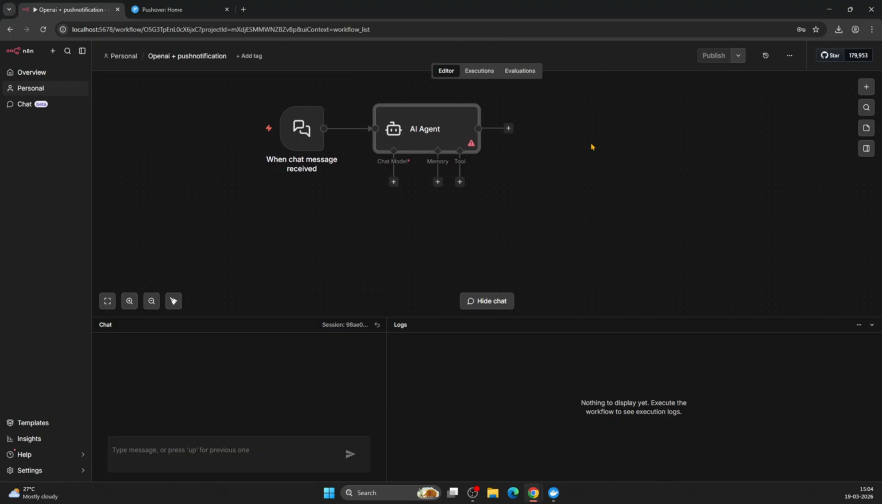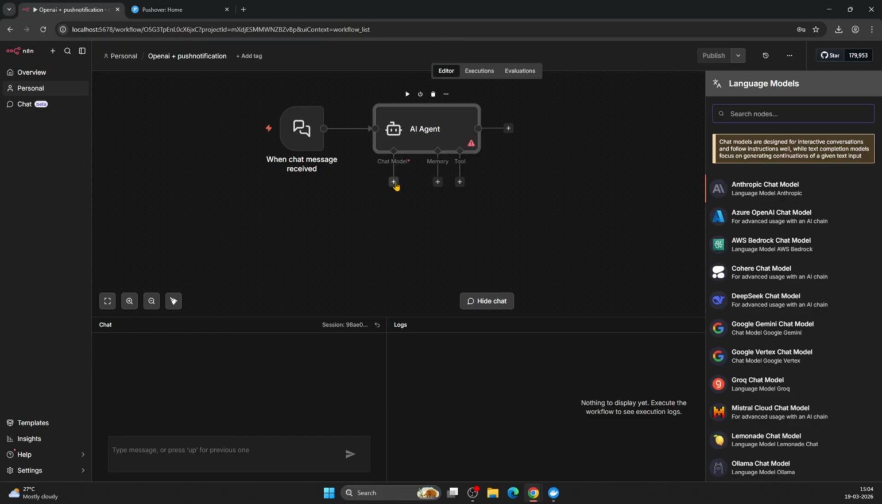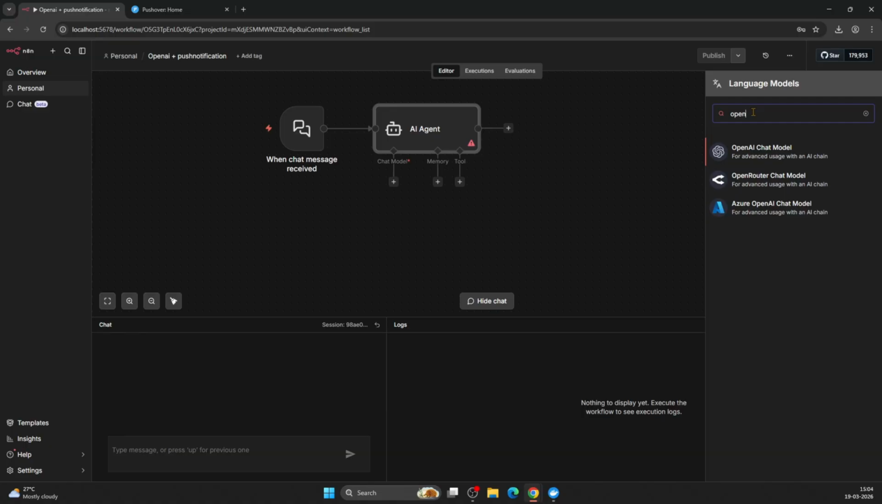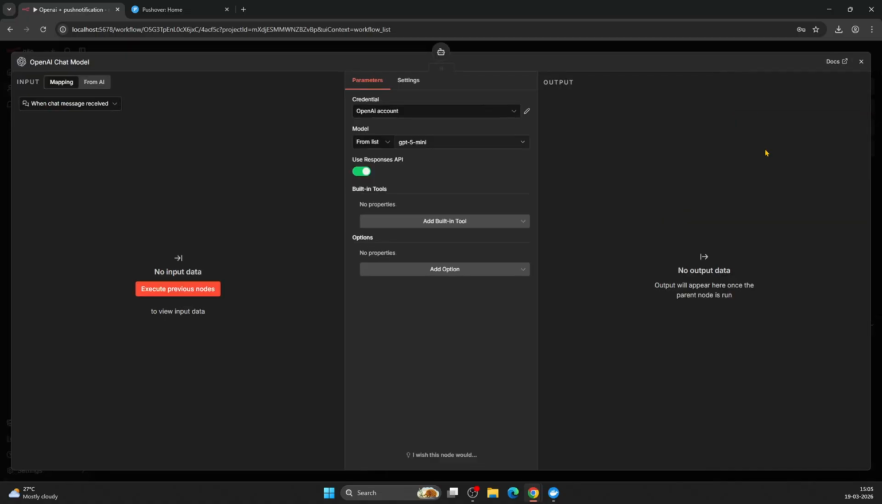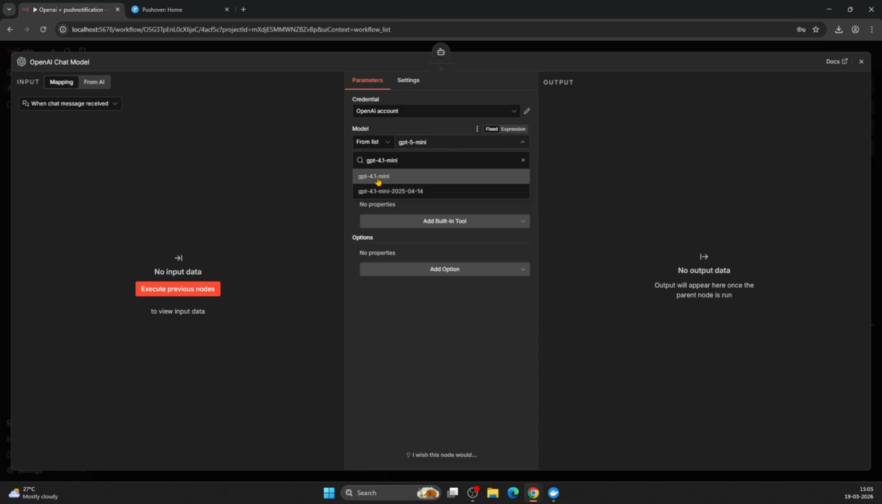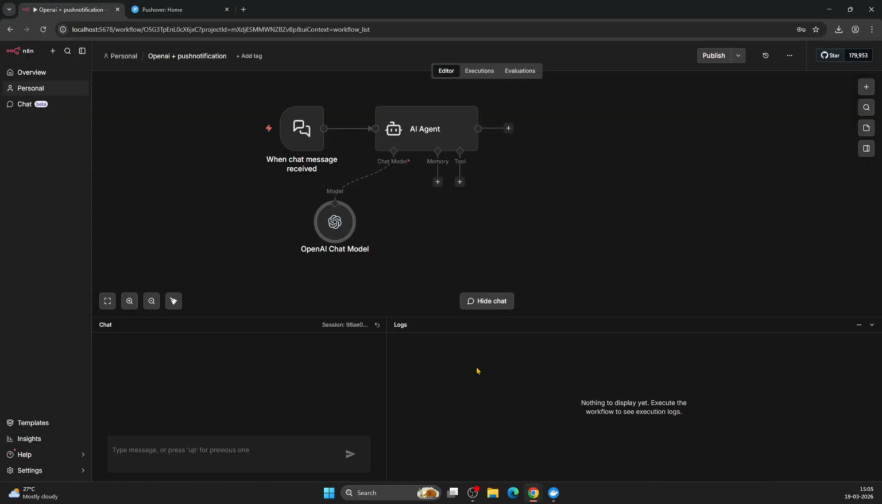Next step, connect the LLM model. So click on this plus icon. We are going to use OpenAI. So search for it. So that is OpenAI. So that is OpenAI chat model. All right, so select it. Now select the LLM model. So let's select GPT 4.1 mini. So this is GPT 4.1 mini. All right, select this and now go back.